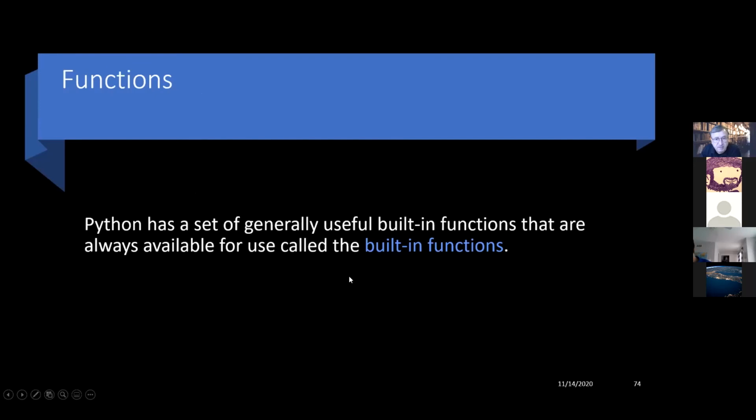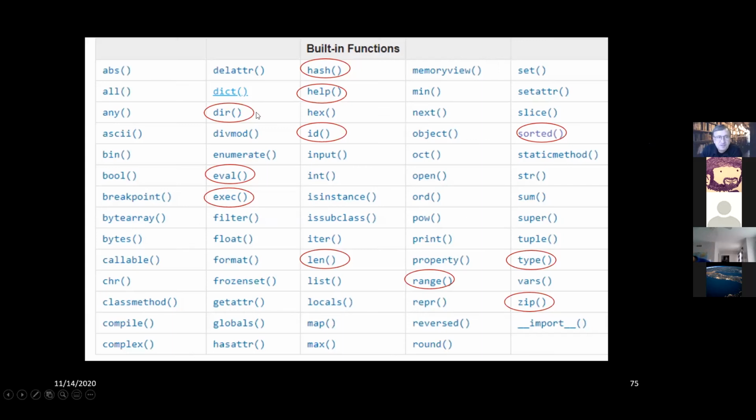So there's a set of useful built-in functions that are available. This is just a look at some of them. There's that help function, the length function, which applies to different types of things to get their length, the length of a string or the length of a list. We saw a range. I could determine the type of something.